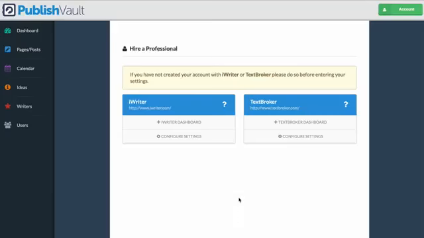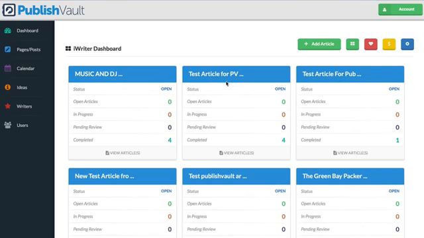Now, for the sake of this demo, I've already configured my iWriter account. So I'm just going to go into the dashboard, and you'll be able to see all the different articles and test articles that we've had in here. And you can see the status, and these are really just mini projects inside of the dashboard. So you can have someone write multiple articles within one project, and you can go and view them and see what kind of status they're at.